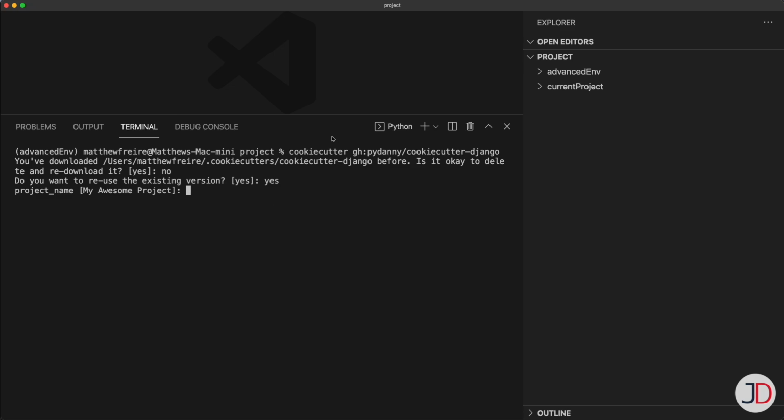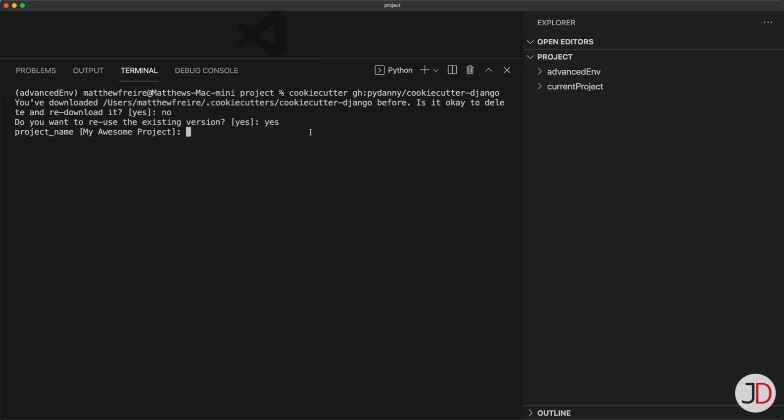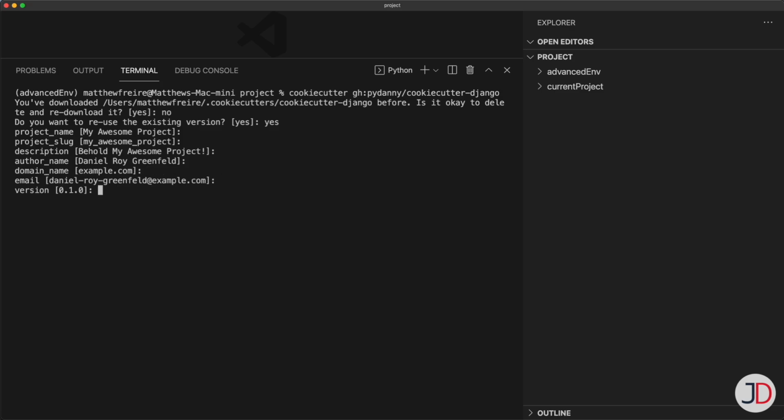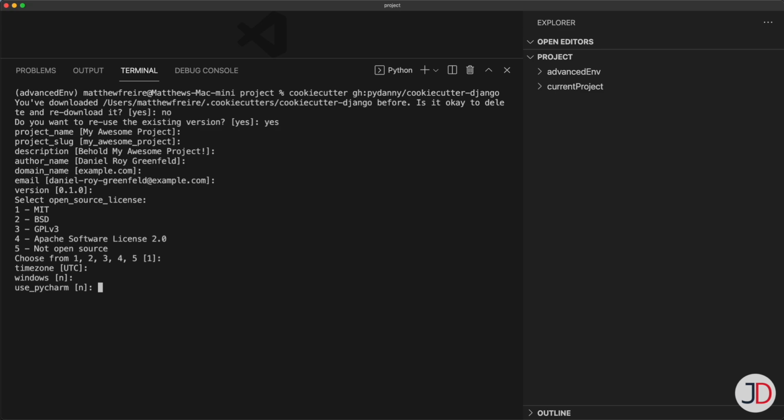And so now we get prompted all these questions for how we want our project to be set up. Now I'm going to run through basically all the default answers. So I'm not going to put my own answers except for in one place. So we're going to go through all of them. Description, author name, email, version of the project, MIT license, Windows, I'm going to say no. Use PyCharm is also quite convenient if you are using PyCharm. And then we get to use Docker. So here by default it's no, but I'm going to press Y, which means I do want to use Docker.